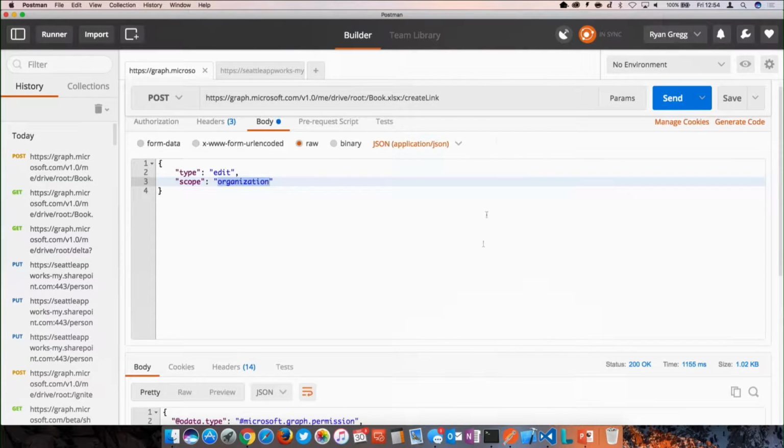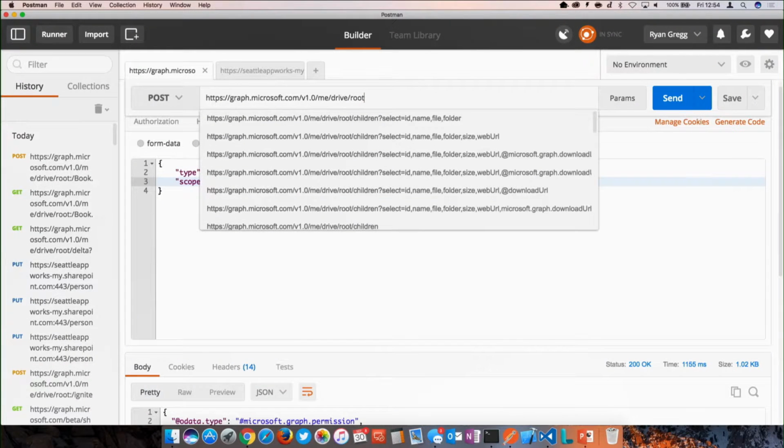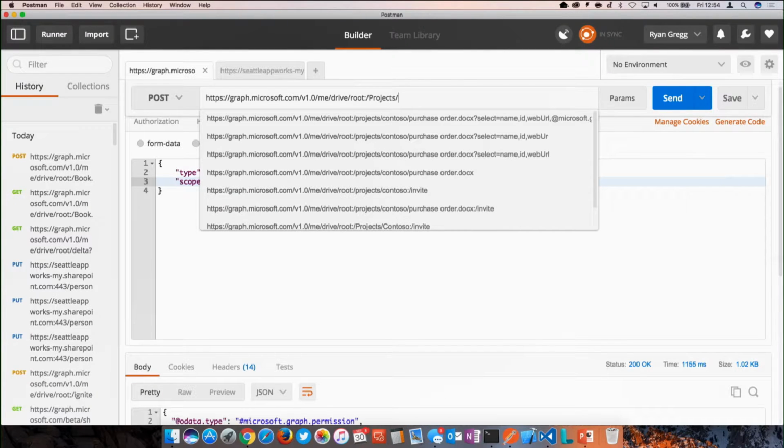But let's say your organization has not allowed you to send sharing links, or you want to access a folder, which we don't support sharing links on in OneDrive for Business or Graph. So in that case, we have to use the actual invite flow where we send a sharing invite to that person. So here I'm going to address projects Contoso, which is a folder in my drive.